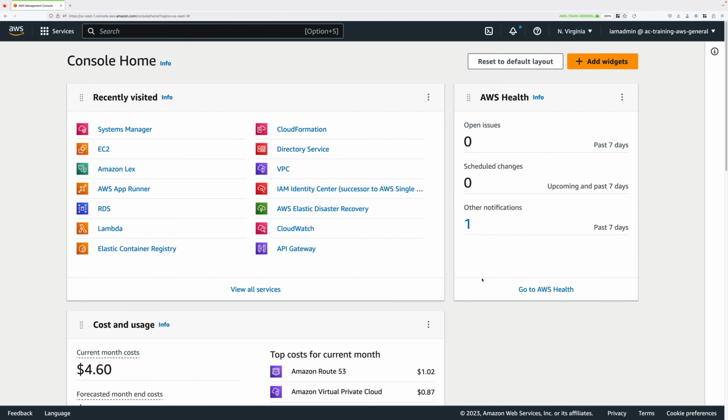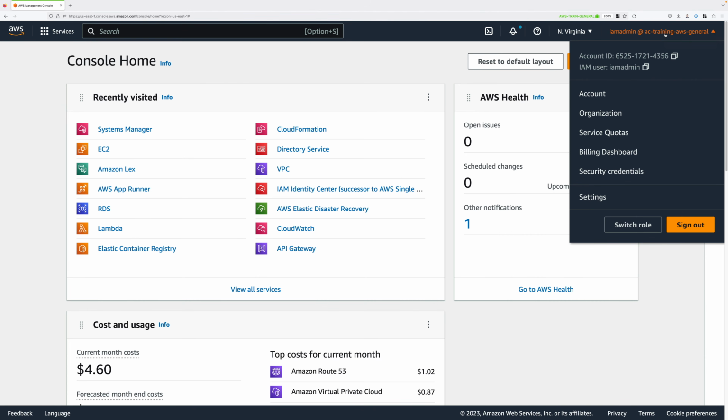Welcome to this mini project where you're going to get some experience working with Systems Manager. Now, to get started, you need to make sure that you're logged in to an AWS account with admin permissions. If you're using one of my courses, then you can use the IAMADMIN identity of the general AWS account, so the management account of the organization.